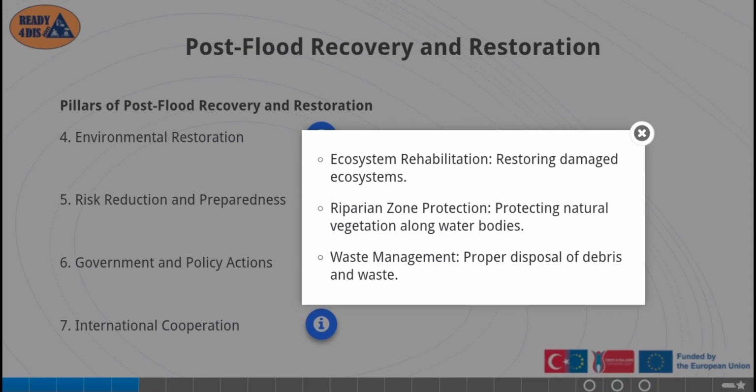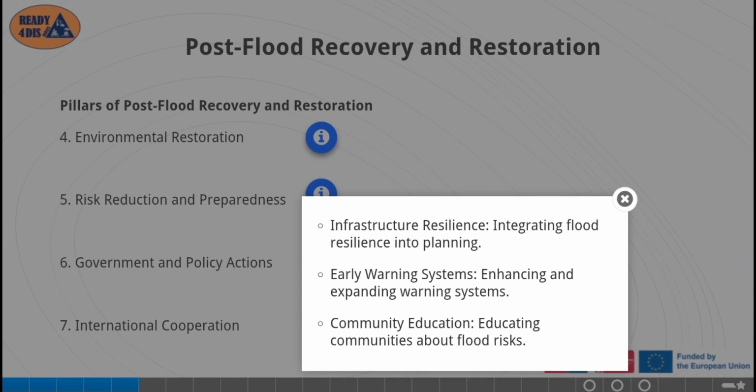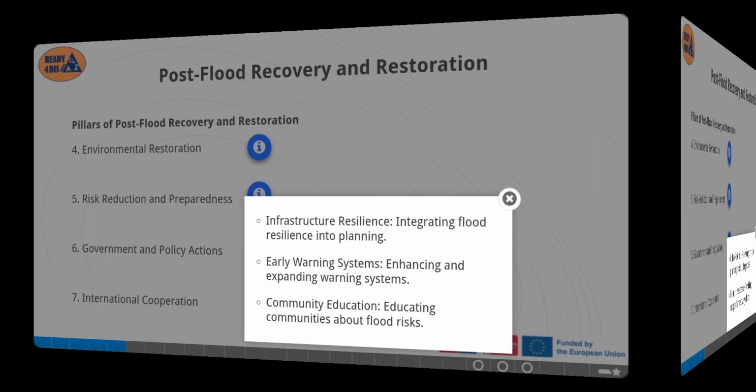Environmental restoration focuses on repairing damaged ecosystems, protecting vegetation along water bodies, and managing debris and waste properly to support ecological recovery. Risk reduction and preparedness involves strengthening infrastructure against floods, improving early warning systems, and educating communities about flood risks to reduce future impacts.